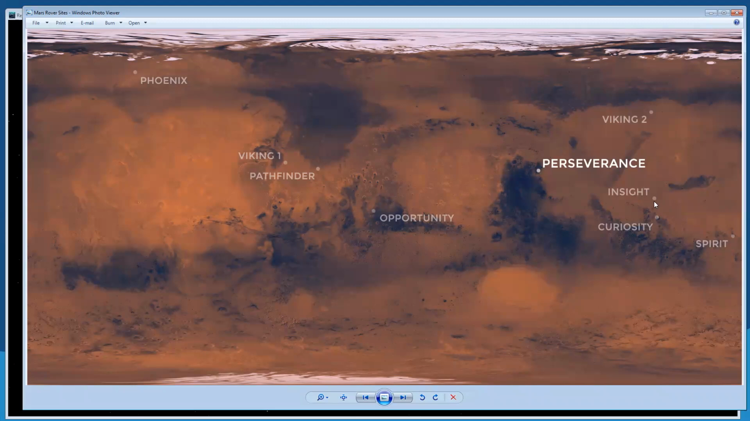InSight is right here. InSight landed on Mars a couple of years ago, but InSight stays stationary. It's not a rover. It's taking different information, seismic activity, things like that on Mars. It's trying to learn more about the internal structure of Mars. And then we have Perseverance, which landed today in Jezero Crater.